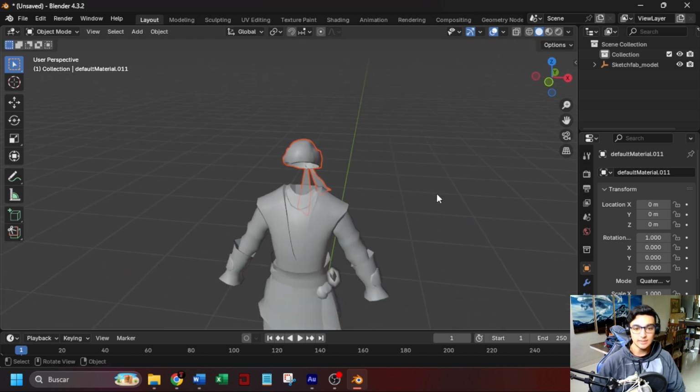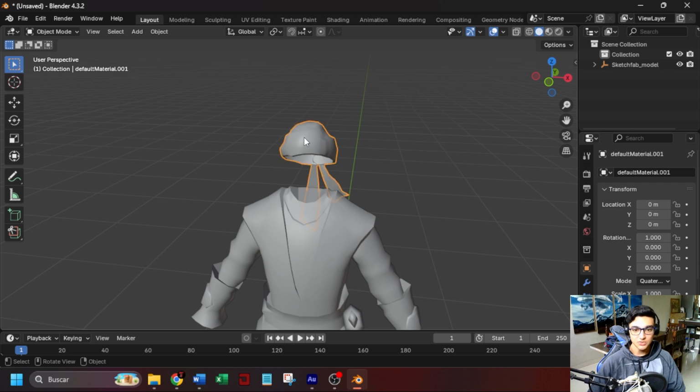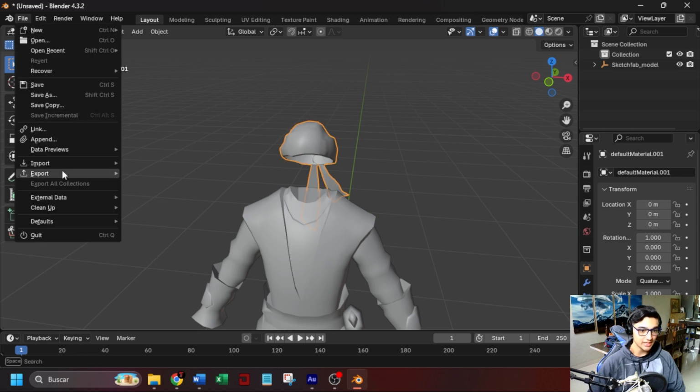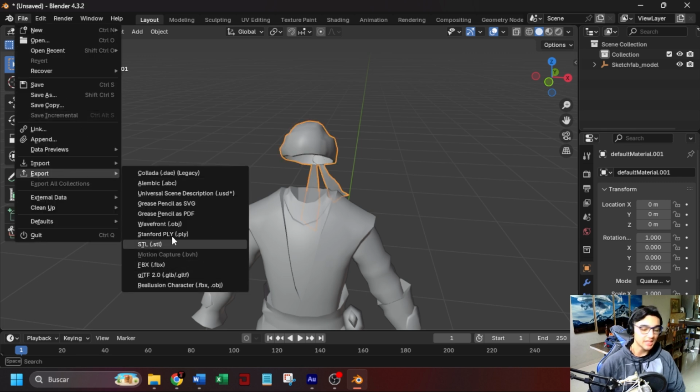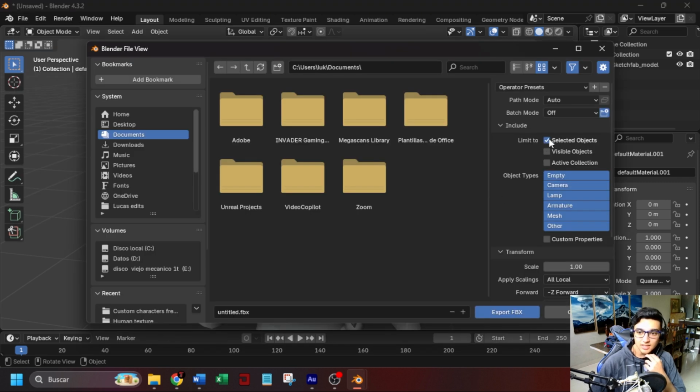So now that you have it separated, you just have to select it and then go to File, Export, and export as whatever, let's say FBX. You have to select selected objects and also armature, and with Shift Mesh, and then you export FBX. And now you import that into MetaTailor.